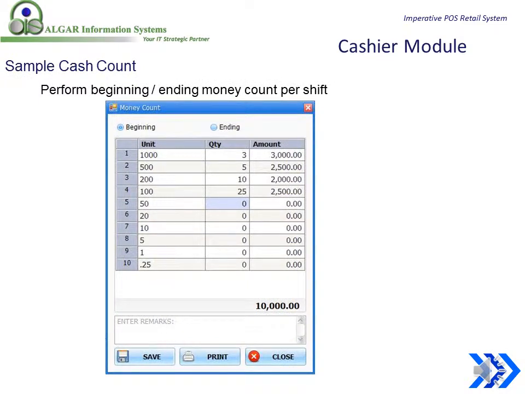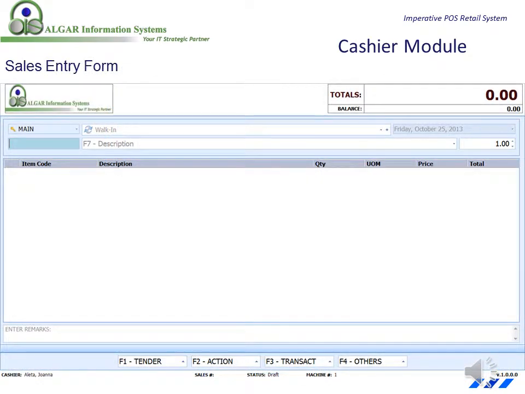This is the money count form, where the cashier can enter the beginning or ending money count. All you have to do is enter the quantity for each bill denomination. After entering the beginning money count, the cashier will then see the sales entry form, so that the cashier can already start entering sales transactions. This features a very streamlined and simple interface, which makes it very easy to use.